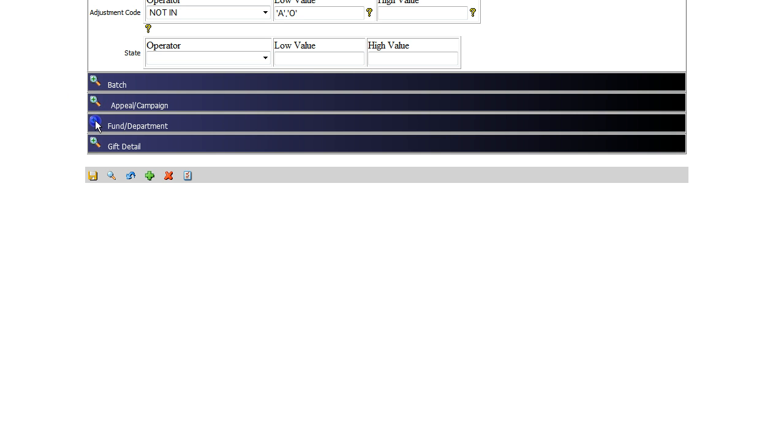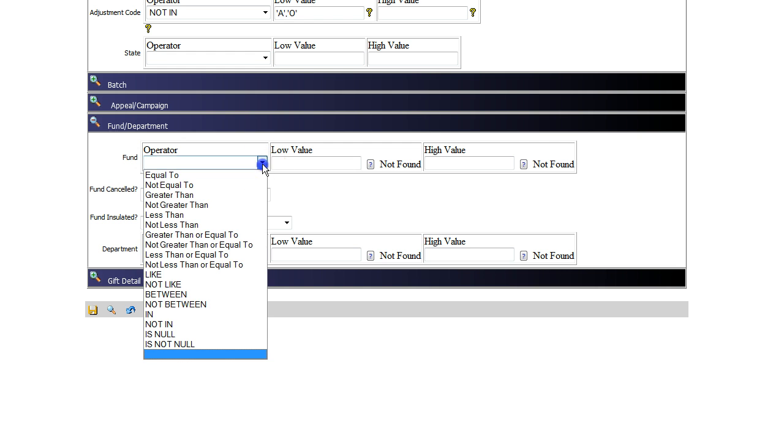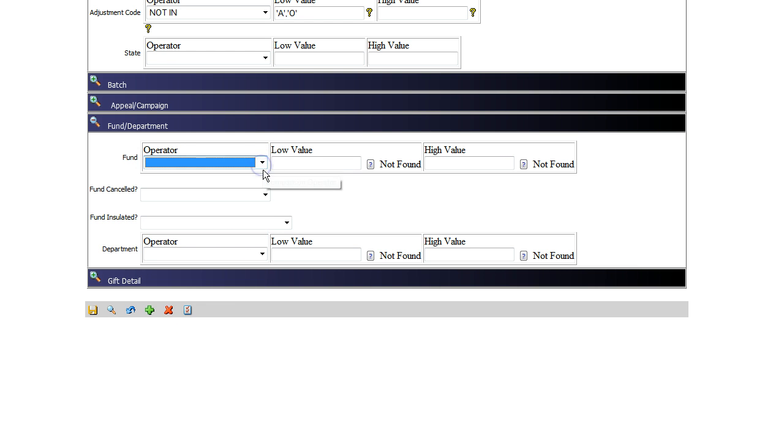Now, moving down the page, the fund department section works just like the appeal codes, except that they're funds and departments. And so the fund code, we have all the same operators. They work exactly the same way, equal to, we're going to put something in the low value field and so forth. Funds are canceled instead of making them active or inactive, so we filter on that.